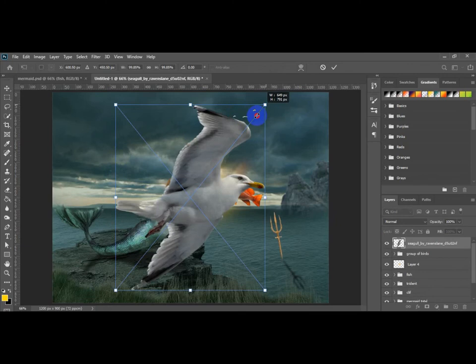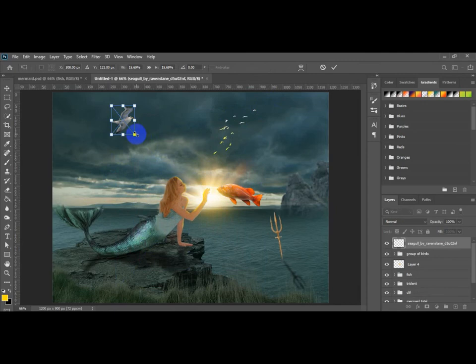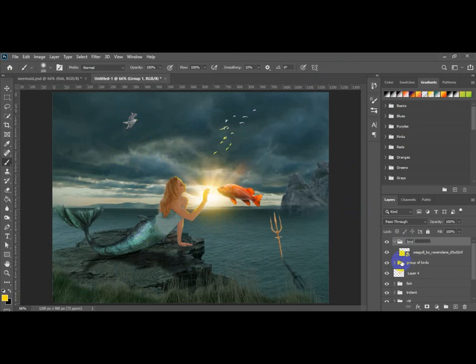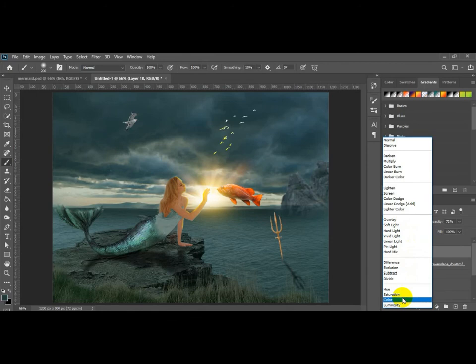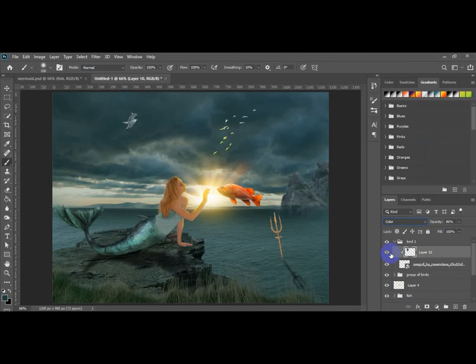Make it a little smaller. Put it here. In a group, rename it bird 1. On top of our bird, we will make a new layer, clip it to affect the bird, and sample this color, make a brush on it, and maybe change the opacity a little bit, or go and make the blending mode color. See before and after. Now it's blending, before it was not blending.